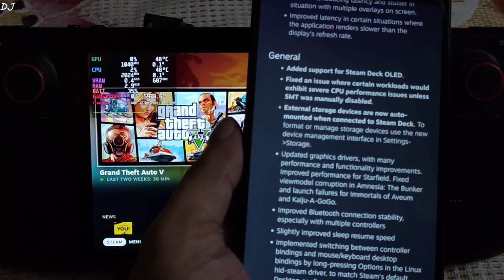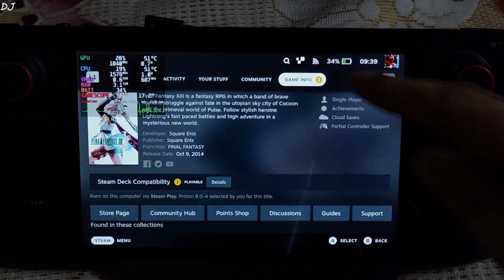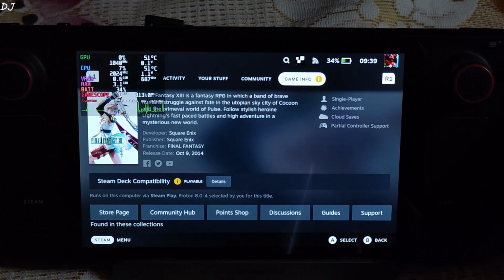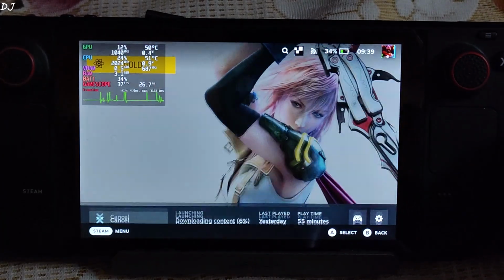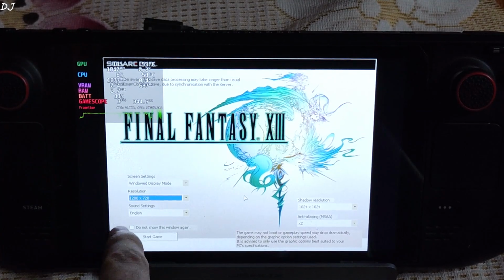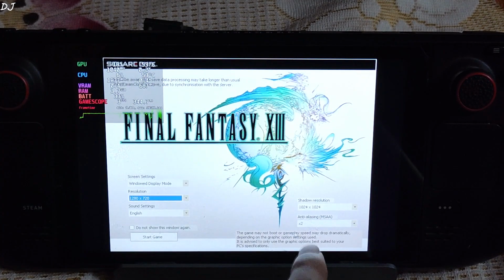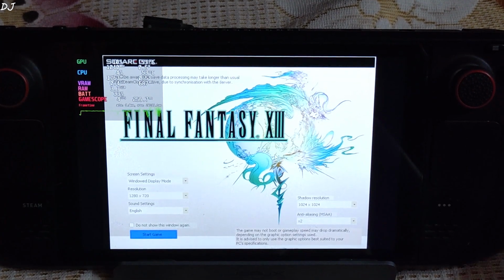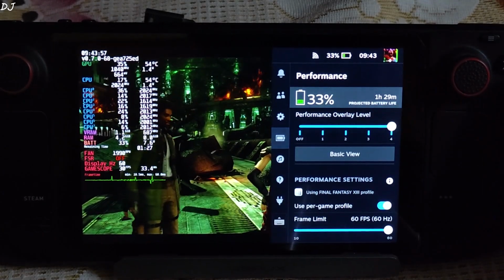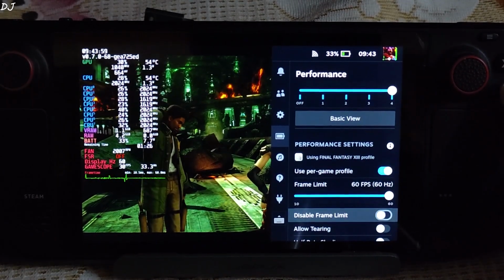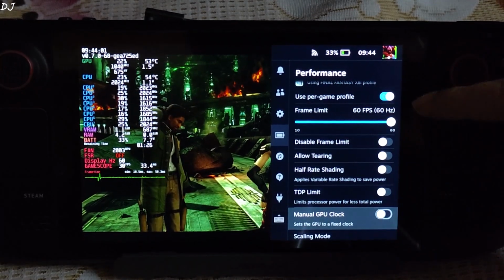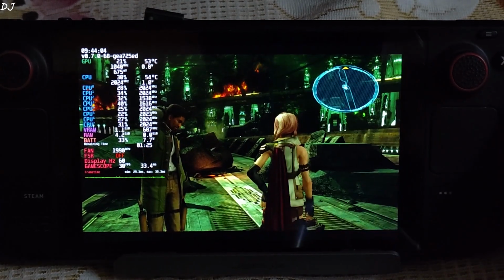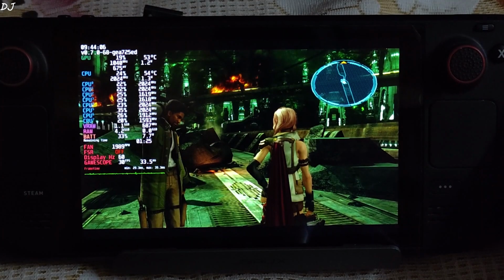I'll test this feature in Final Fantasy XIII. Game info section, using Proton compatibility layer version 8.0-4. In-game settings, using HD resolution, MSAA is set to 2x. Start game. I have set the overlay level to 4. Refresh rate and frame rate limit set to 60. And that's it. Okay, so here we are getting 60 FPS.